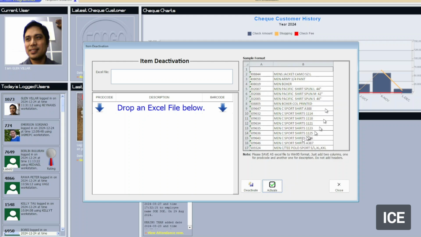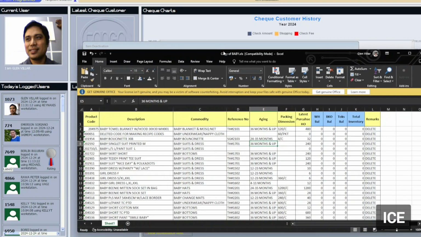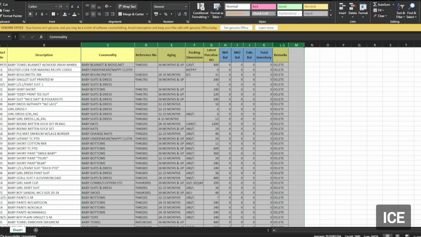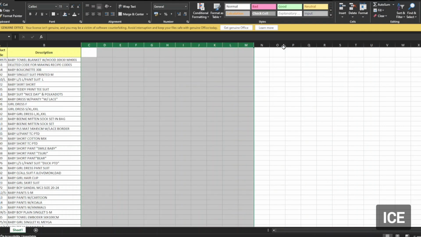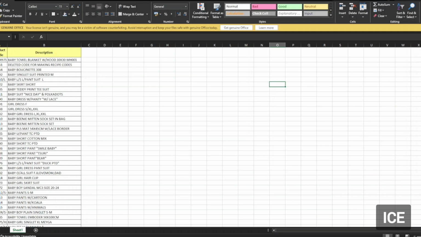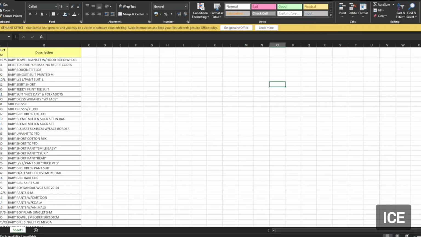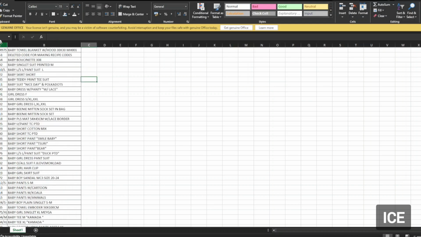Now it's going to tell you what kind of format your Excel file should be in. So here's the sample format. It says save the Excel file to 95 and just add 2 columns. Now we're going to open the Excel list that we have just saved here, and we're now going to delete the rest of the columns. There. And also it says do not add headers. Delete the headers as well.